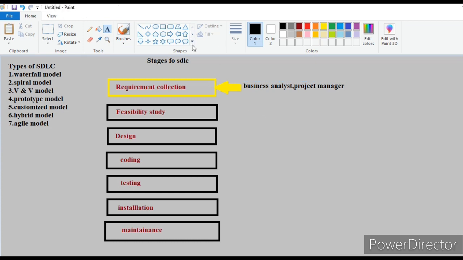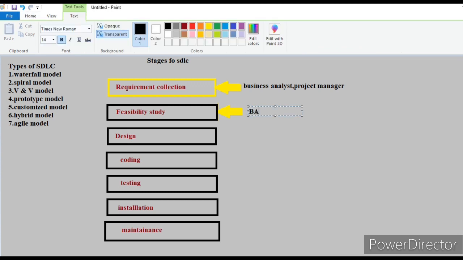So in this feasibility study, there are people: this business analyst will be there, obviously project manager will be there, and there is a finance team, they are also involved here, and HR team. These are the people involved in this feasibility study.